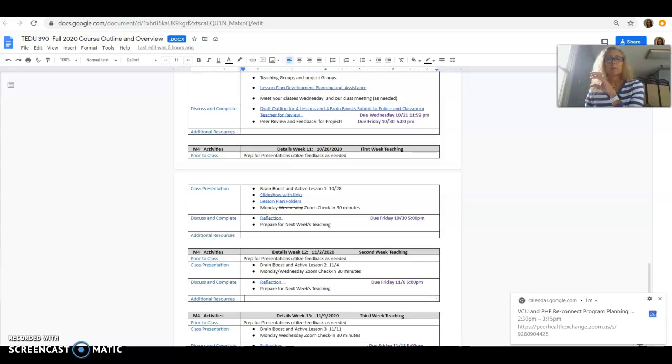Throughout this experience, Canvas will be only used for you to submit your reflections. All of your other materials that you will be using for your teachings will be housed in the Google folder.